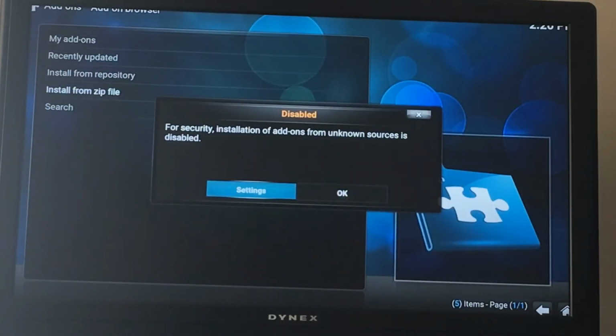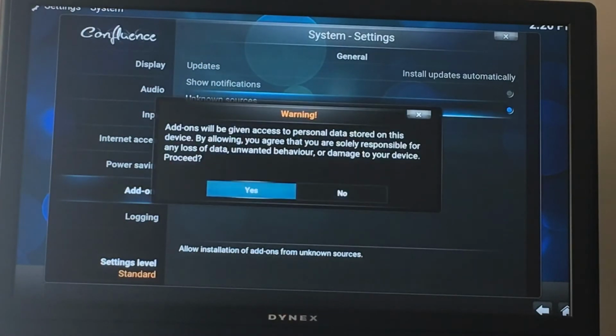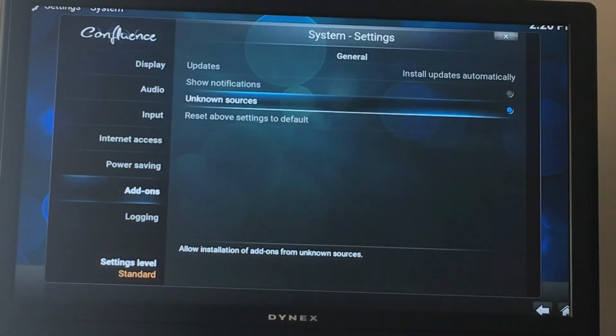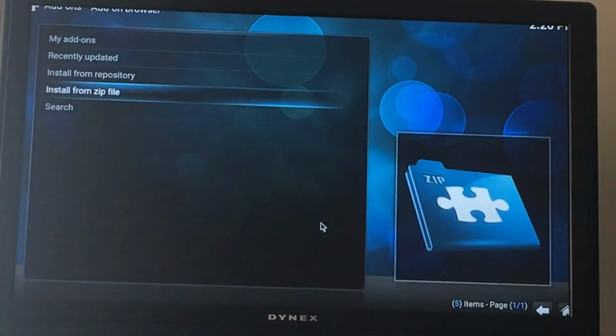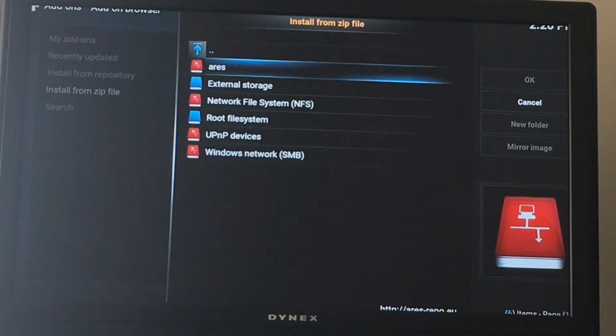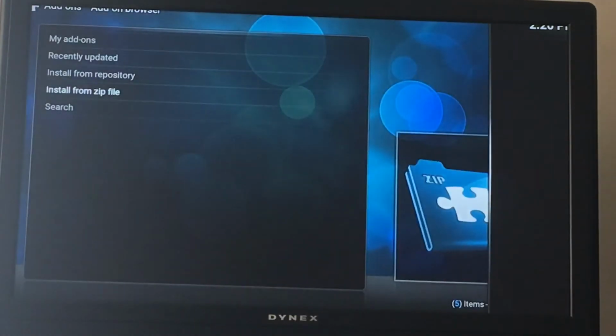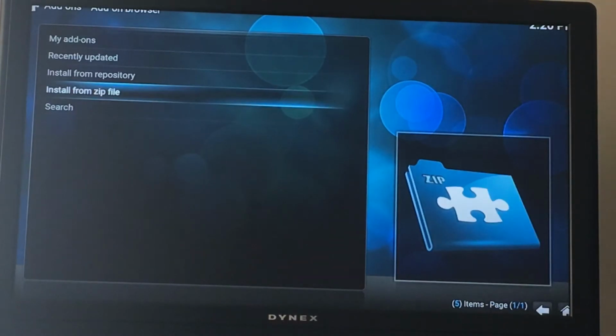We're going to have to go over to settings and enable our unknown sources. So click on unknown sources. Yes, we want to do this. Now if you right click or back out, you'll go back to here. So go back into install from zip file. Now to Aries, and we want the repository Aries project. So we're going to click on that and we're going to wait until it says Aries Wizard installed right there.